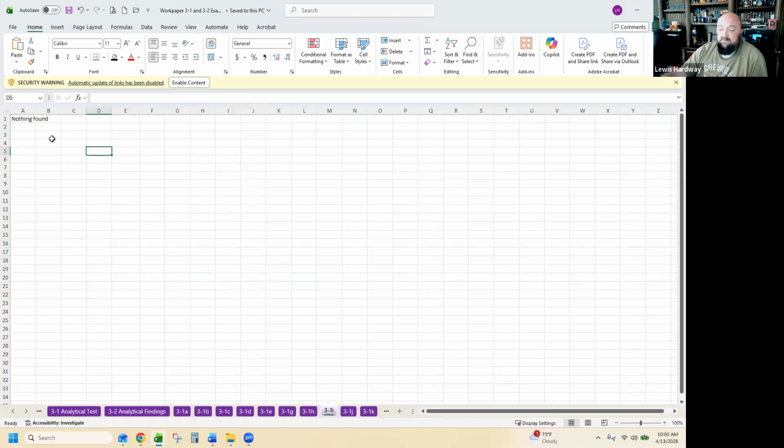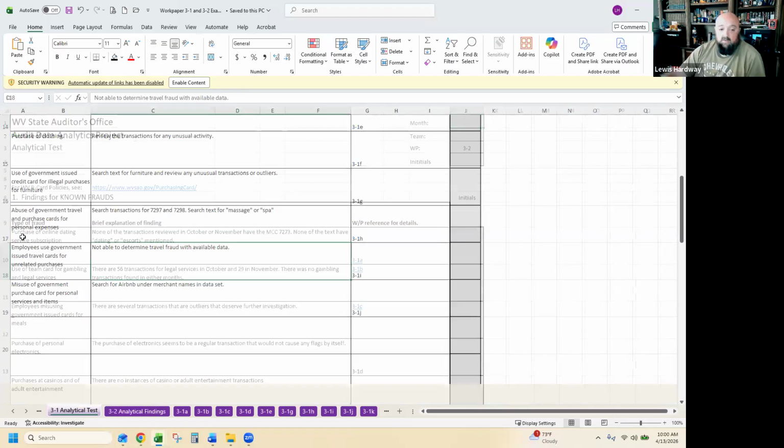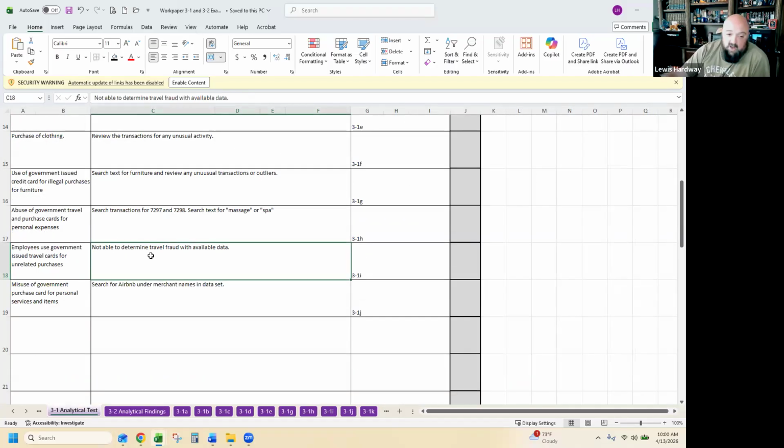Now, in this case, I probably would have just left it off over here. To be honest, I would have left it off because there's nothing that you can do. So while it's fine on Workpaper 2, on Workpaper 3 it just didn't need to be.